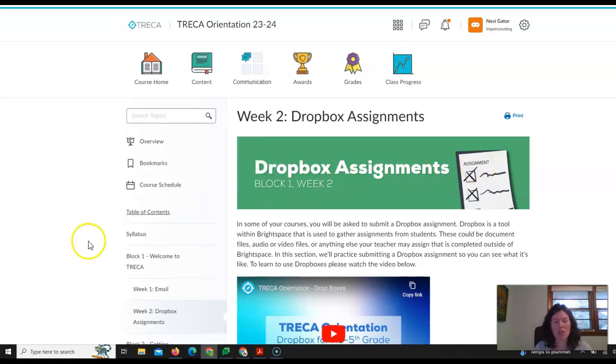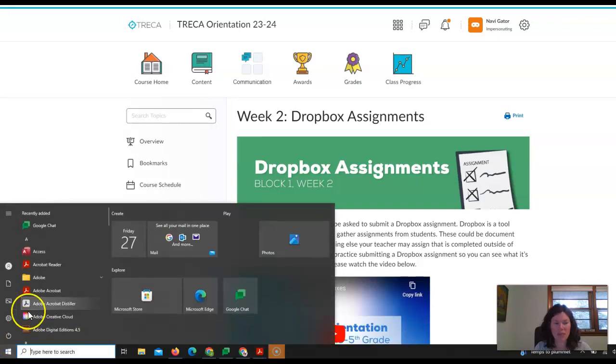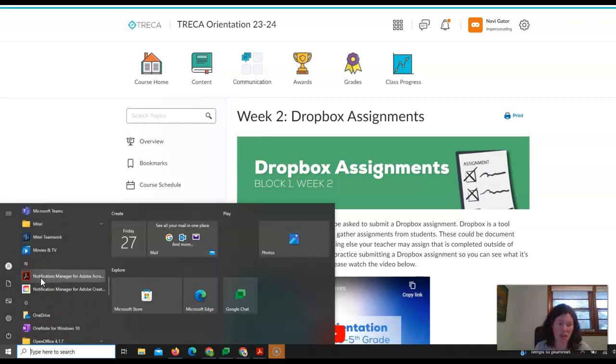So the first thing we're going to do is go down to our Start menu. It's on the bottom left-hand corner of our screen. It looks like a little window. When we click on that, we're going to scroll down this menu pretty far. Well, it depends on how many programs you have. On my computer, it's pretty far. I have to scroll down.